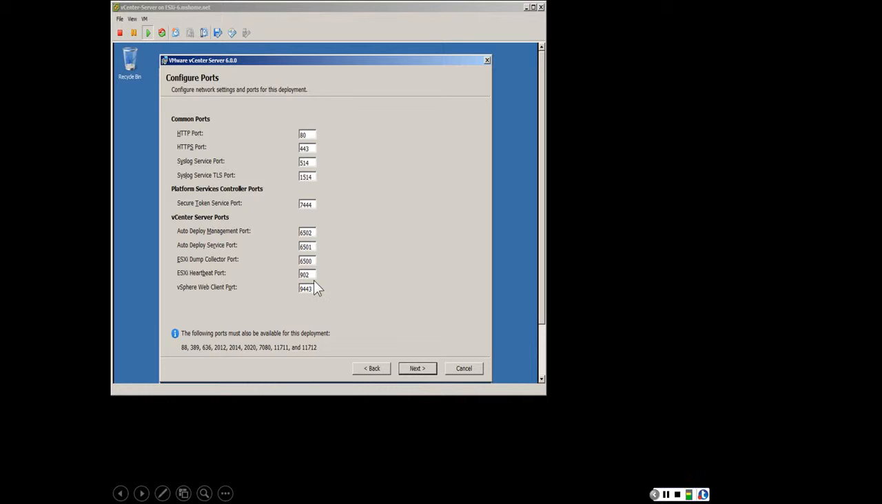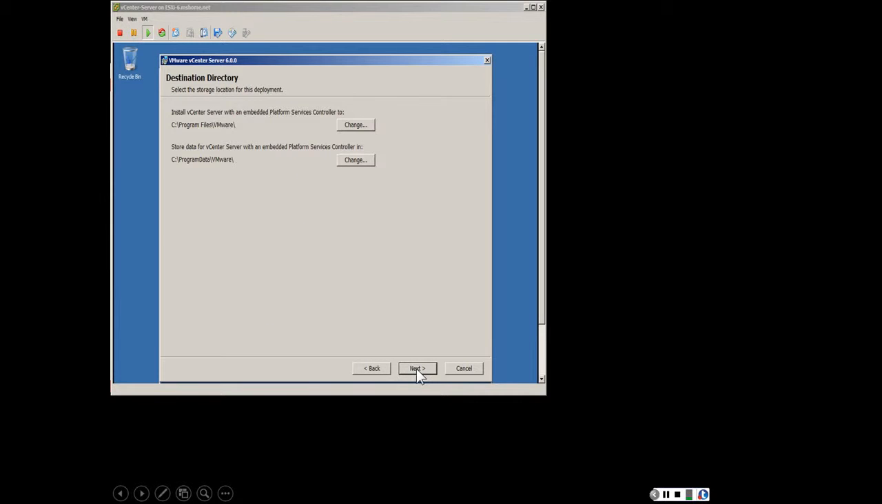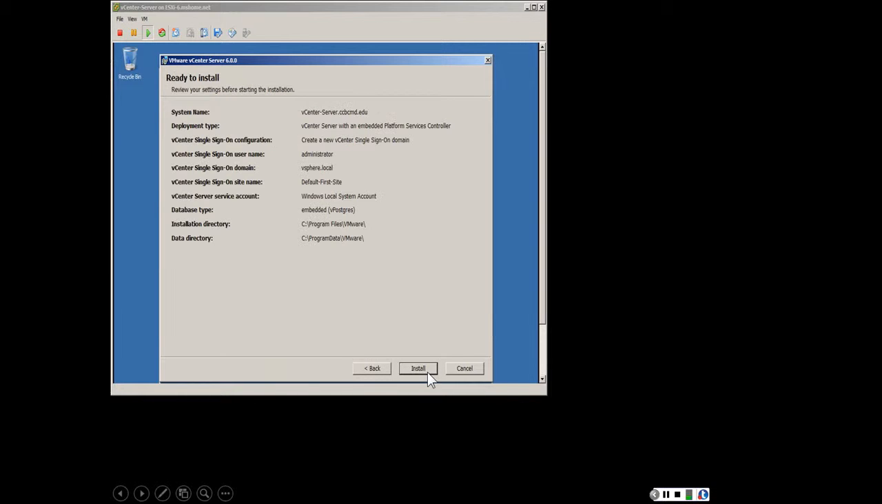Then we see that it will use these ports, obviously port 80 and port 443, and these are ports that will be used by the management services, and the reason that they tell us these ports is so we can make sure to have these ports open on any firewalls that are between the vCenter web client and the vCenter server. We will click on Next, and then we can install vCenter server on the C drive, followed by Next.